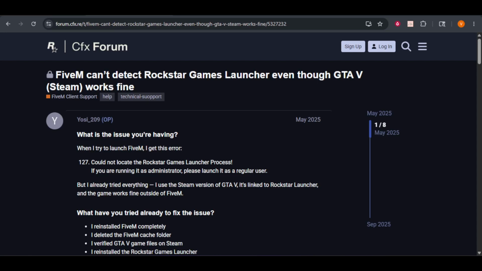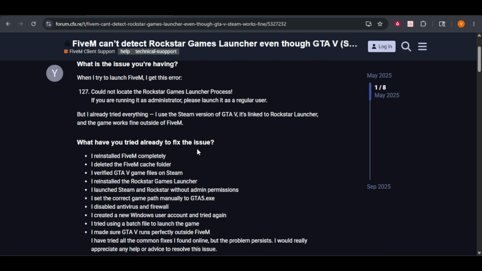In this video, I will show you exactly how to fix the frustrating error where the Rockstar Games Launcher cannot be found while trying to open FiveM. This issue is quite common, but luckily, it is very simple to resolve if you follow these steps carefully.